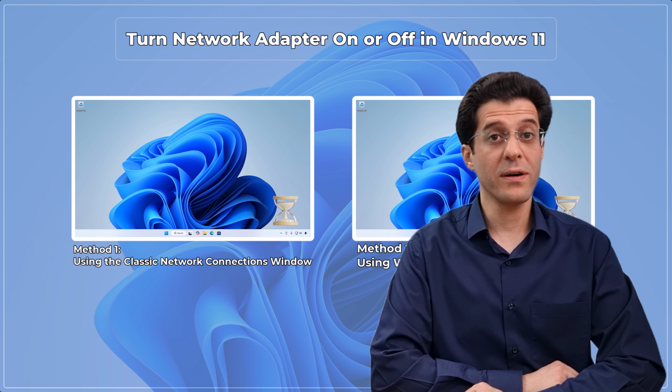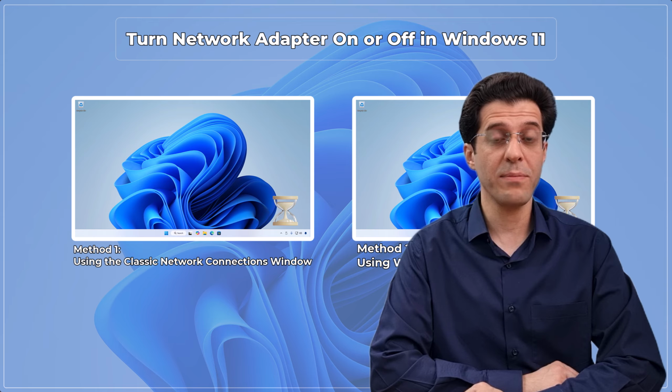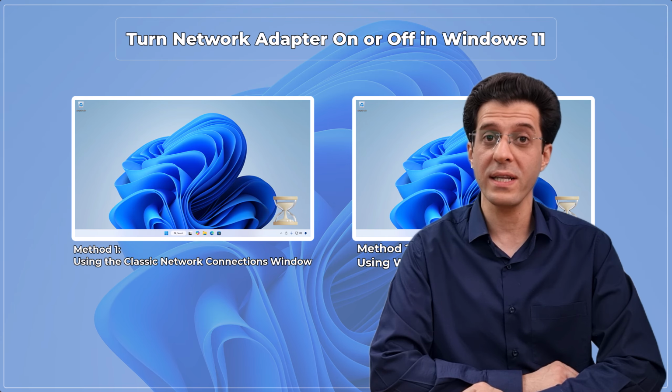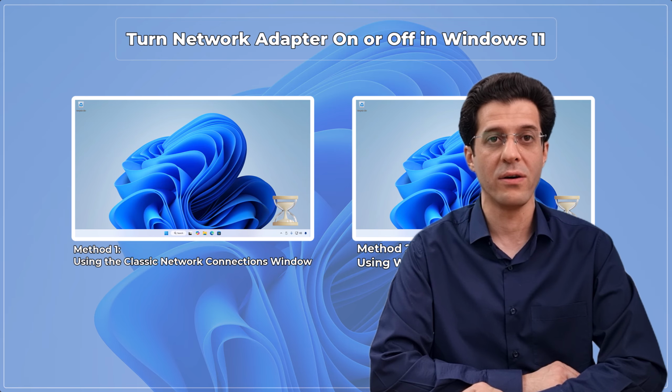Do you want to temporarily turn off your Wi-Fi or Ethernet adapter in Windows 11? In this video, I'll show you how to disable or enable a network adapter using the classic network connections window. Then, I'll show you the same option through Windows settings. Let's do it.